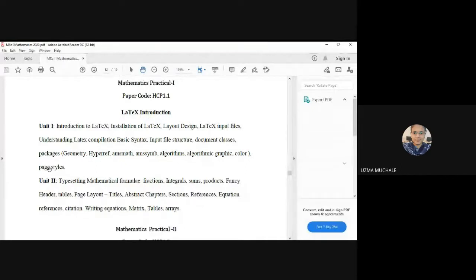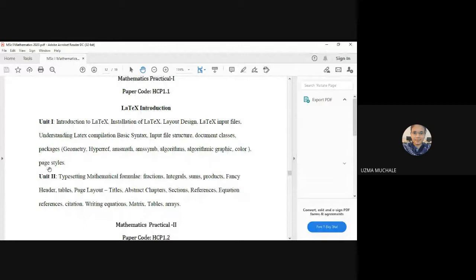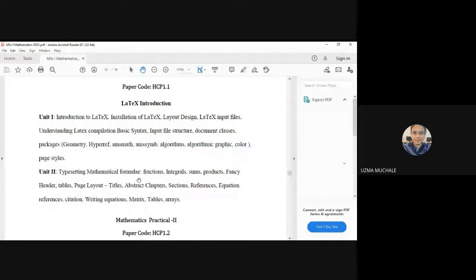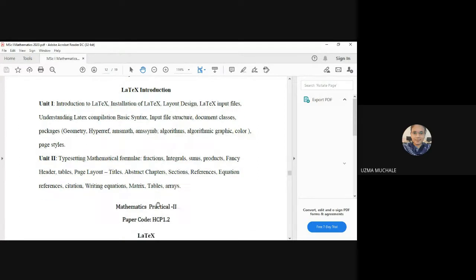So next we have seen what is a fraction, how to write down the fraction. I showed you the integration, sums, that is summation, product, and header, footer. These we haven't seen. Later on we'll see how to write an equation; writing a matrix we have seen. Now we'll see the table and array, and abstract, chapters, how to introduce a section. Okay, these are the things in the LaTeX 1.